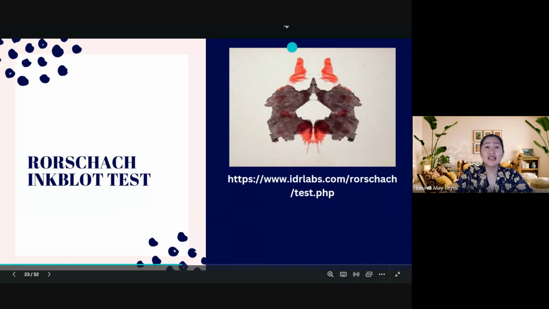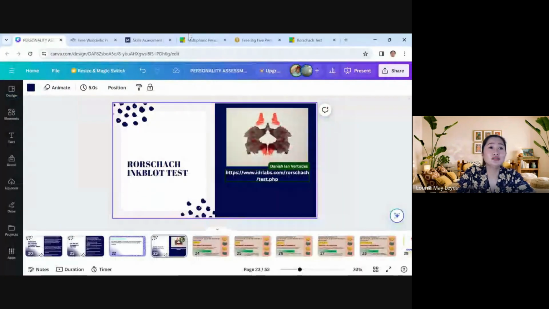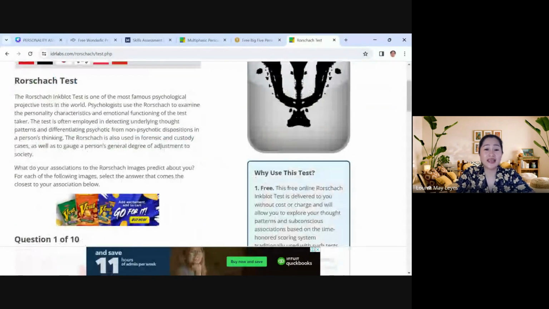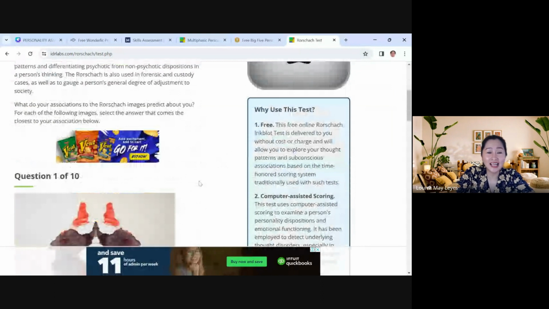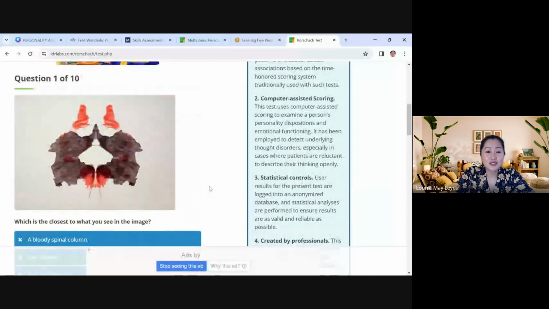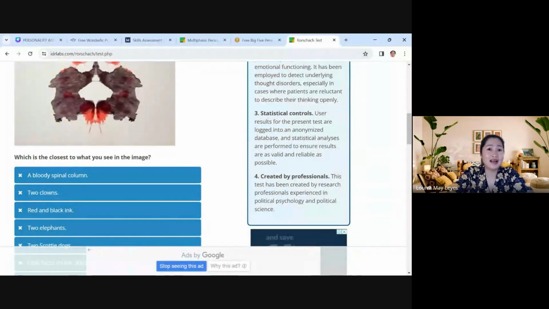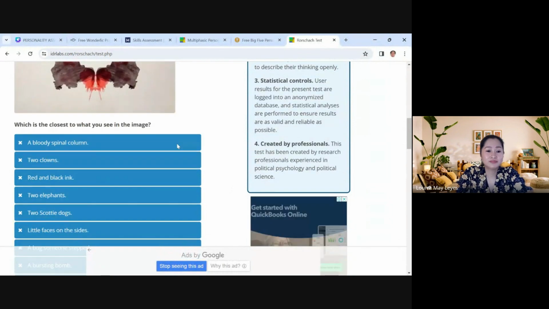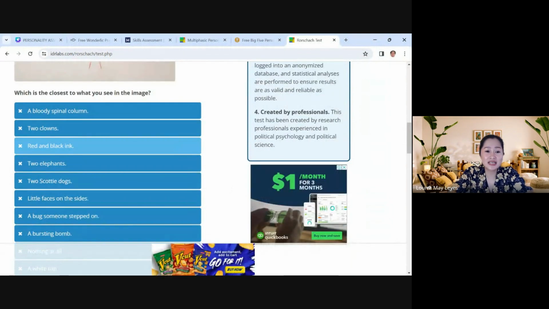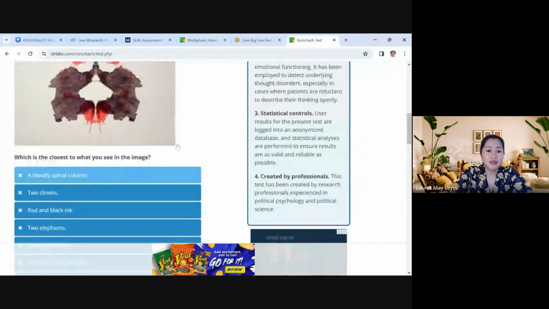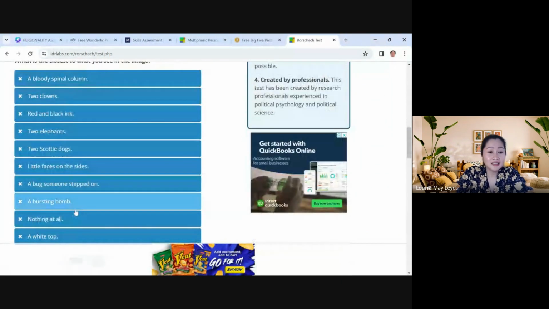Okay? So, but let us just look into kung ano yung Rorschach test. So, tingnan natin. You may also like to try the Rorschach test. 10-item test siya. So, dito, titingnan natin kung which is the closest to what you see in the image. Ano ba yung nakikita mo? A bloody spinal column, 2 clowns, red and black ink, 2 elephants, 2 Scotty dogs, little faces on the sides, a bug someone stepped on, a bursting bomb, nothing at all, a white top. Ako naman, ang nakikita ko is 2.